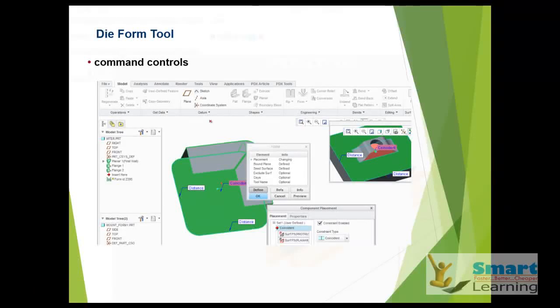So we'll discuss the deform tool in this session. Here we'll look into the deform tooling different options, how you can configure the sheet surface, the bound plane and the placement, and how you can use your external files for placement, that also we'll look into.